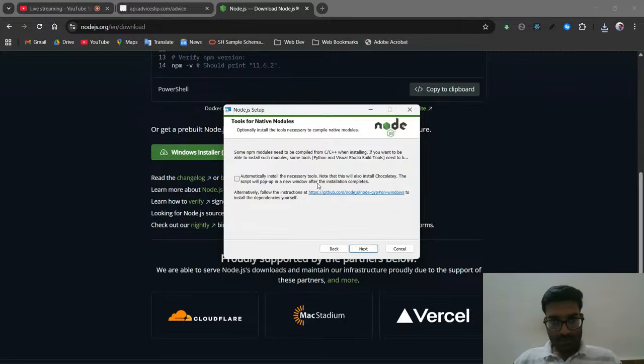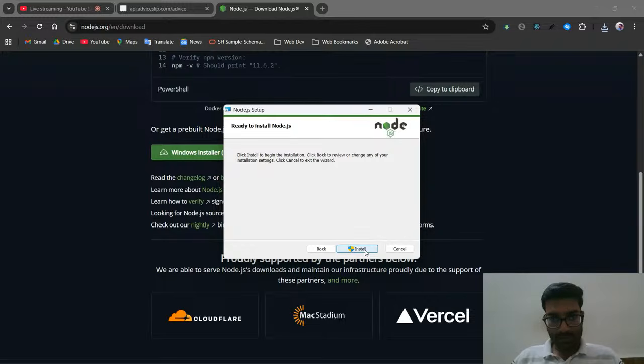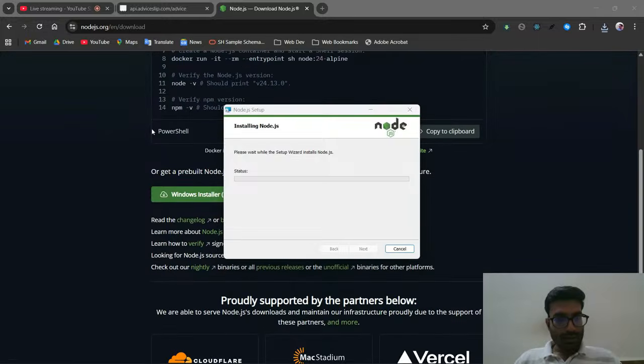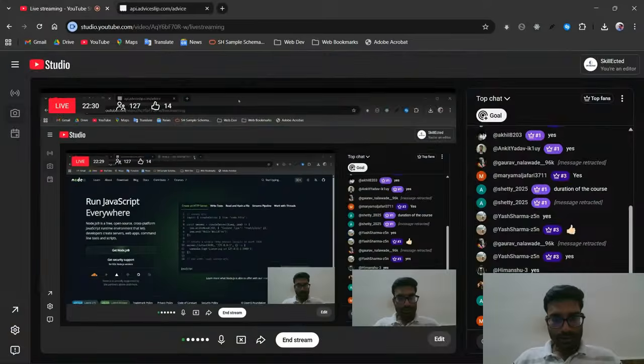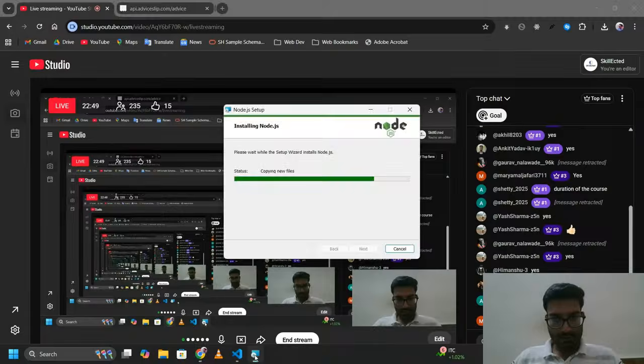Don't select this option, necessary tools. Okay, let us select this option because Vite will be automatically installed. Let us click on install. Click on yes. If you go to the Node.js front page also, you can see why we use Node: to run JavaScript everywhere. Node is cross-platform. You can run JavaScript inside Mac, Linux, Windows environments. Okay, we close this and let us see.